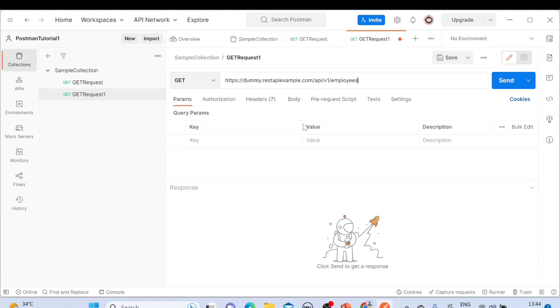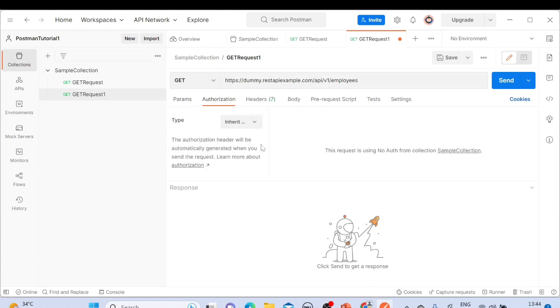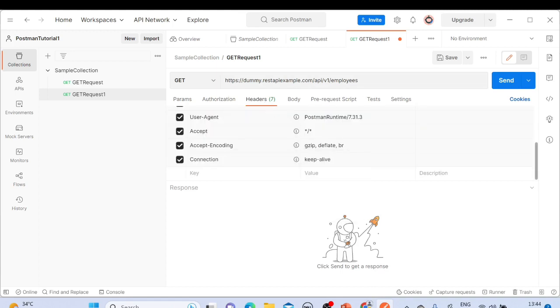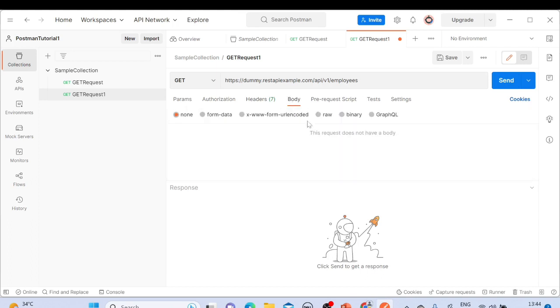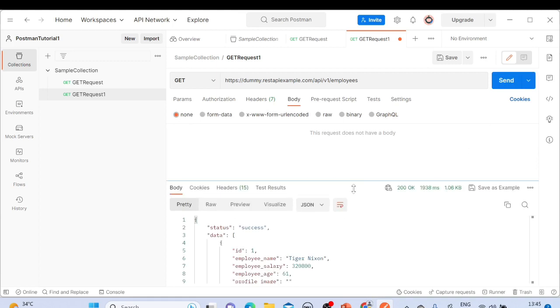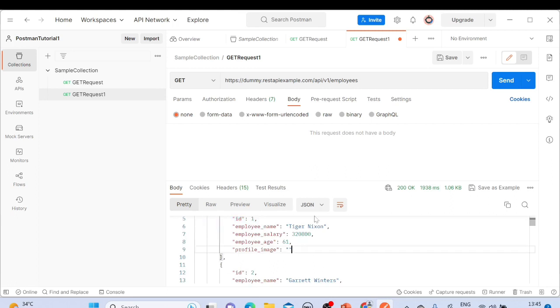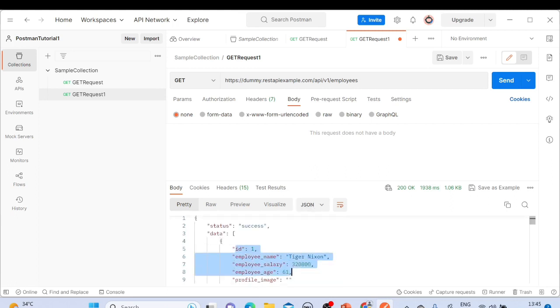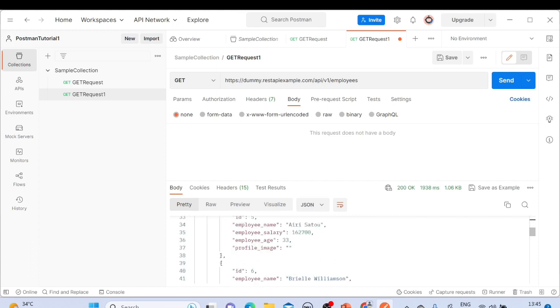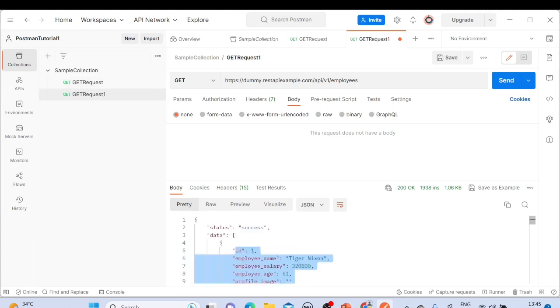Now I'll put the URL over here. It will take all the employees from the server. If you talk about this particular API, here you can see there is no query parameter, so that's why the key value and everything is blank. Authorization is not there. Headers are there, some default hidden headers, and body is nothing. So let me simply click on send. Now you can see all the employees data over here, like status, success, data. This is in JSON format we are getting. ID, employee name, employee salary, and all these things are displayed over here. So this is the second request.